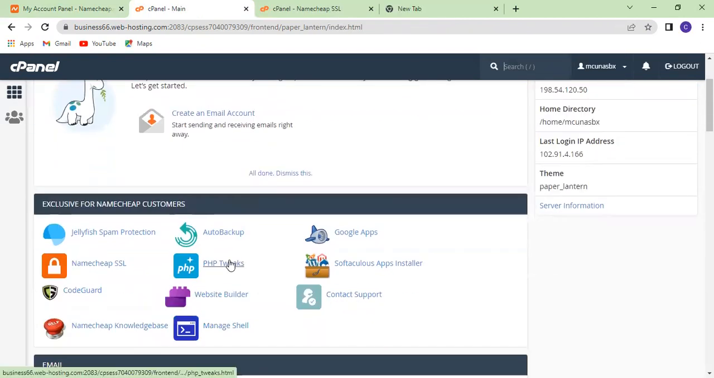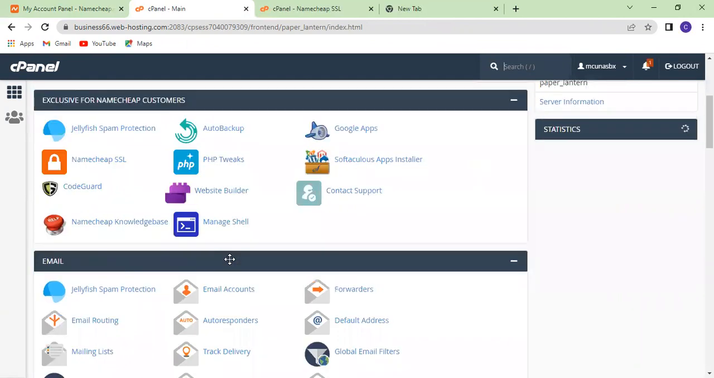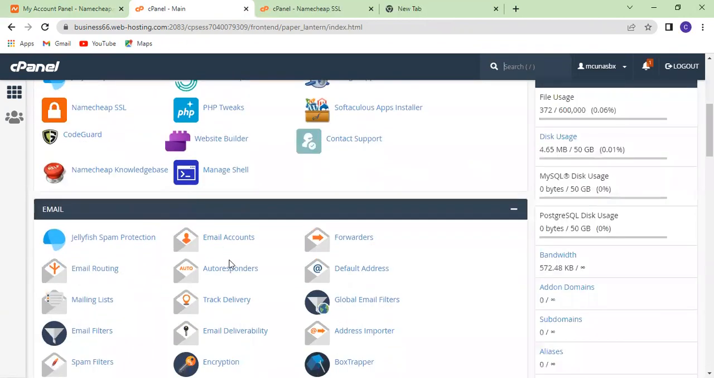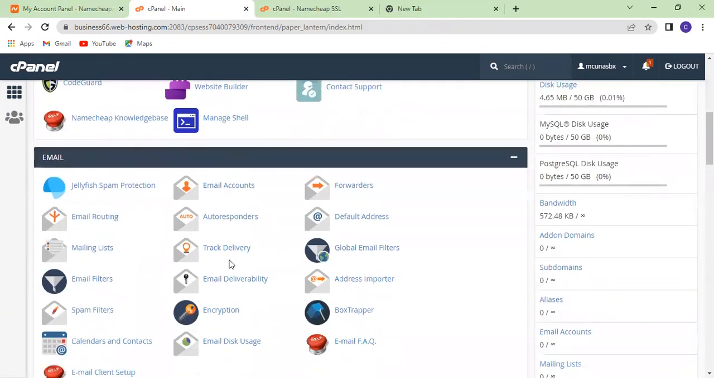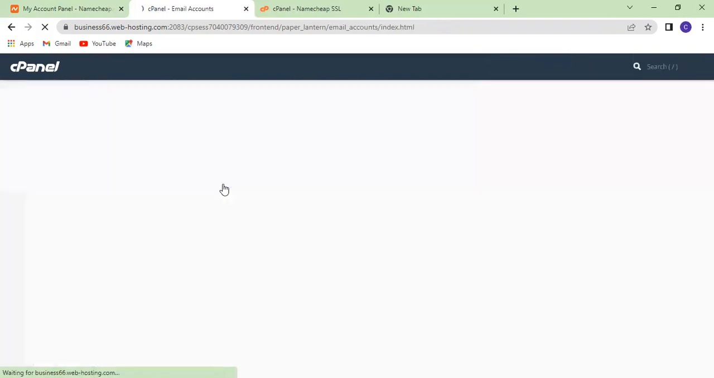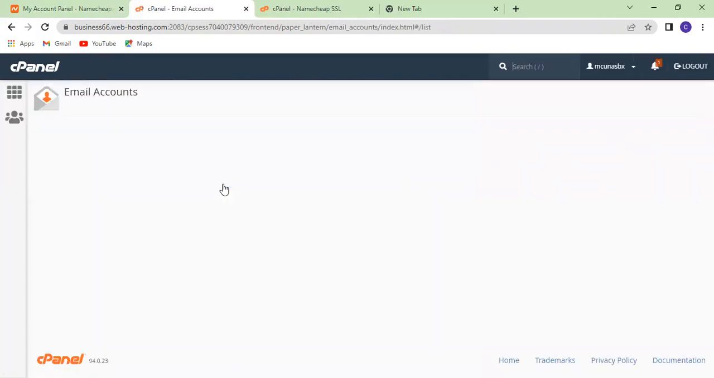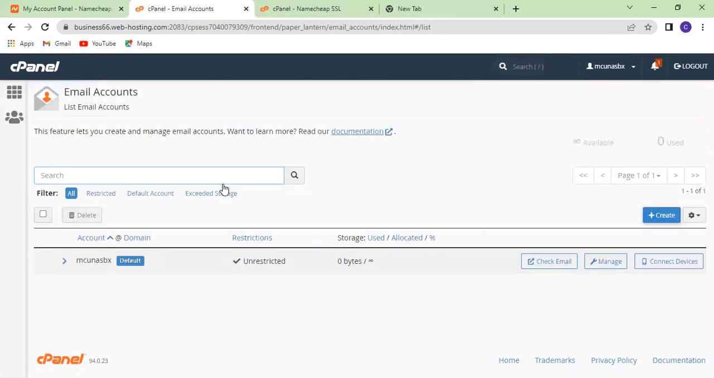Then scroll down and look for email accounts. All right. Look at email accounts here. Then you click. After that, you click create. You're seeing it? Create.